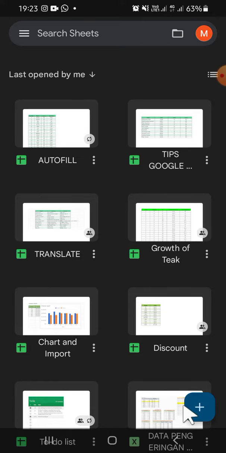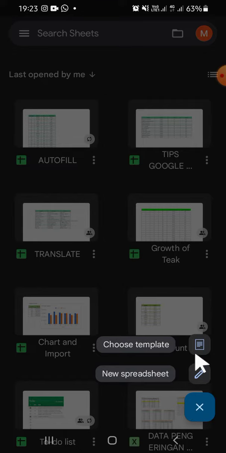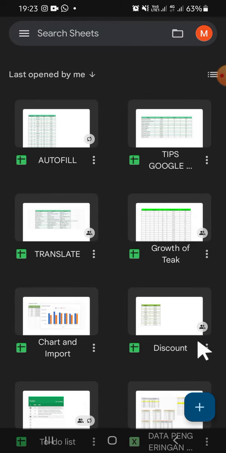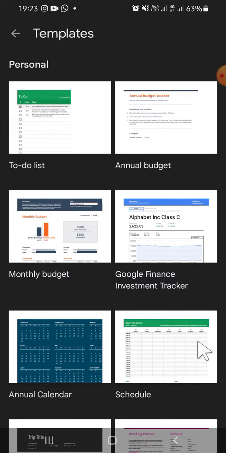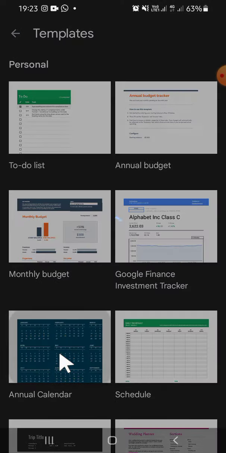You just need to click on this plus button, then just click on choose template. Then there will be a couple of templates for you. And since we want to create a monthly calendar, we can click on annual calendar right here. Just tap on it, and then the calendar will be automatically created on your spreadsheet.